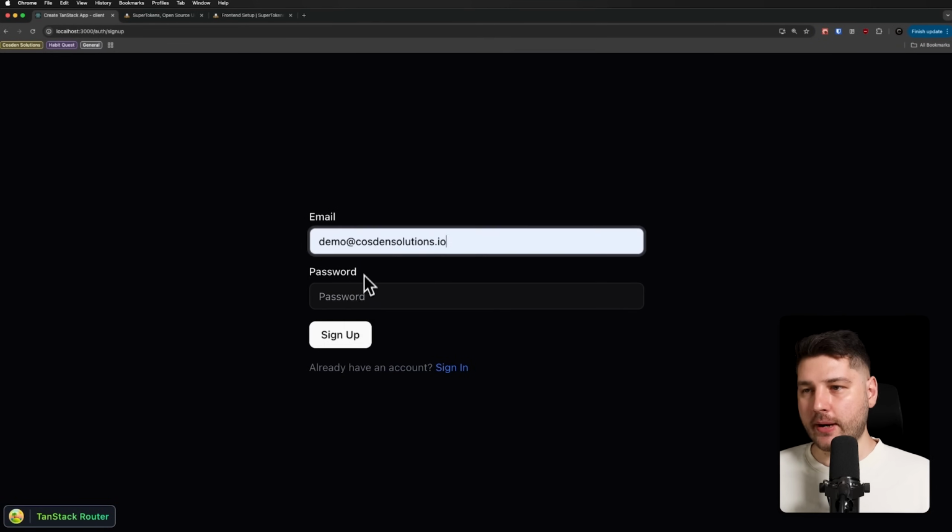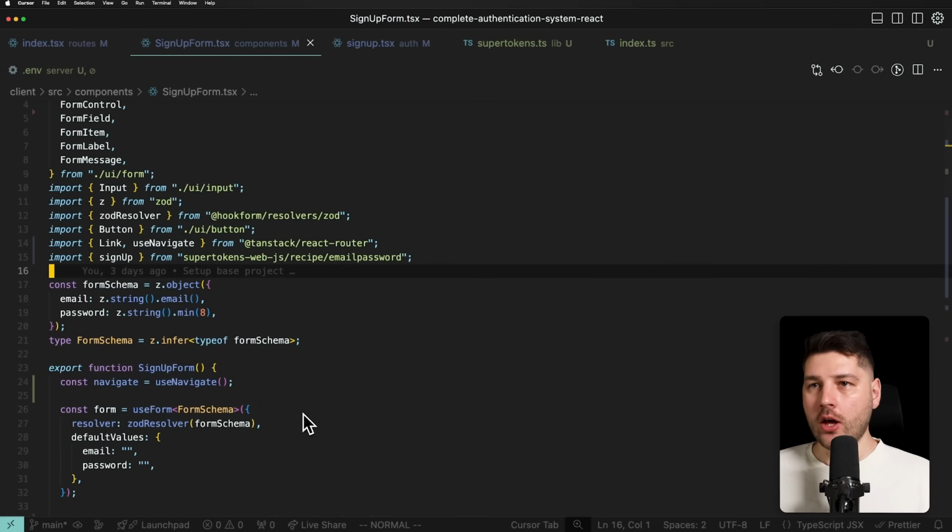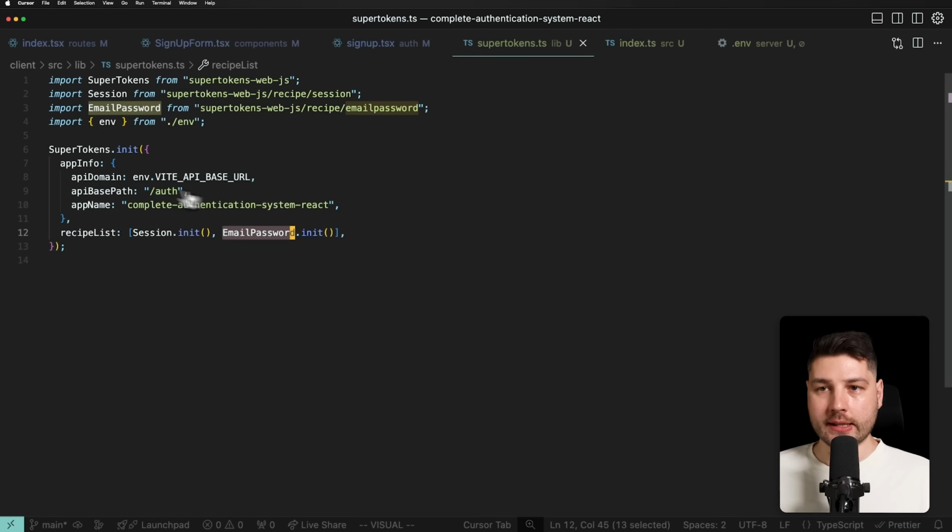So let me just put here my email, demo@cosdensolutions.io. Then we're going to do Cosden Solutions and I'm going to put 1 here and press sign up, and it's going to load for a while and it did not work. Oh, right. We did not actually initialize SuperTokens. The error here is saying that we have no instance of email password found. Ensure that we call .init on it. Our mistake here was that if we go to the SuperTokens lib that we have here, we have this, but we actually haven't imported this anywhere. This is just a standalone file.